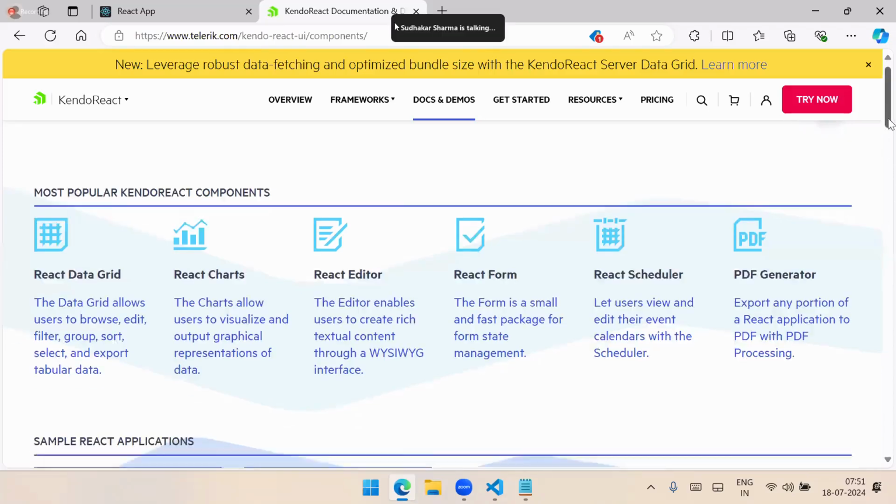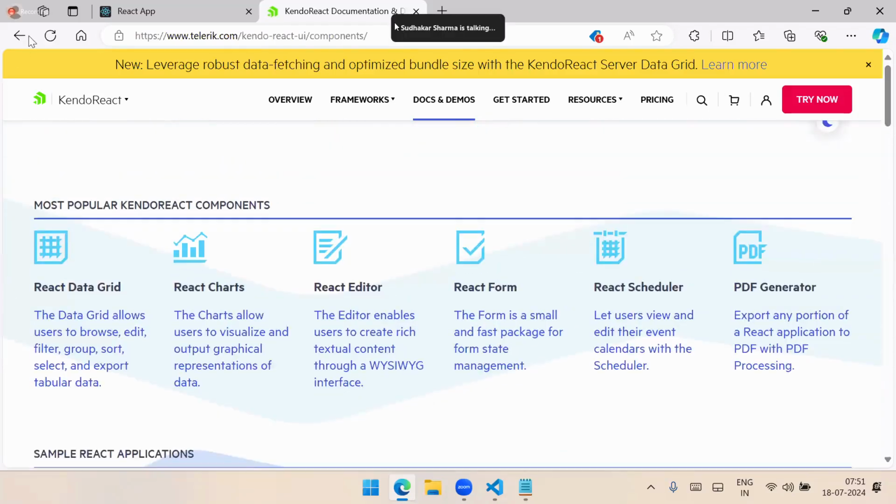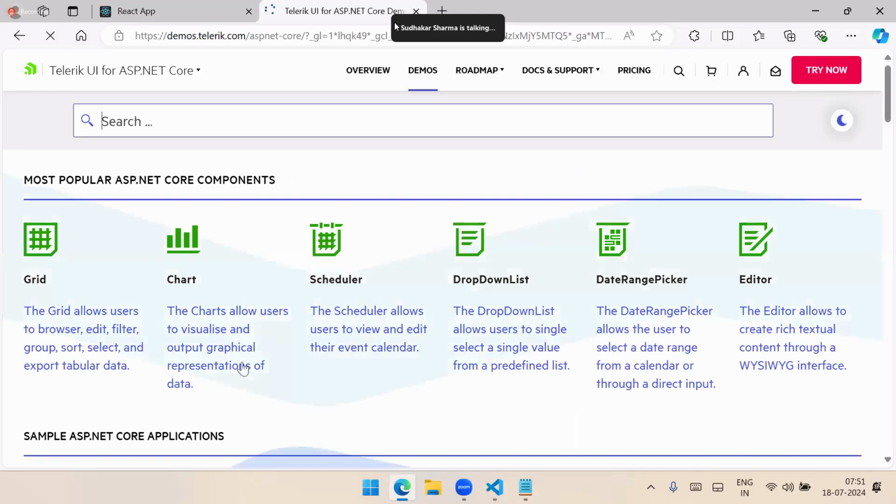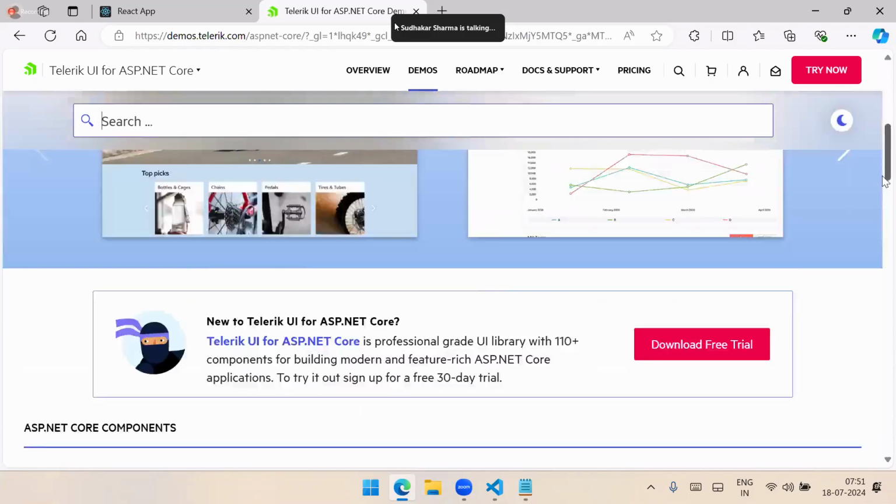Now the concept is any technology. Let's say I will go to .NET, ASP.NET. Then you will see that. So grid, chart, scheduler, date pickers. These are the popular components in any technology in the world, whether it may be Java or .NET. Of course, they have hundreds of components.